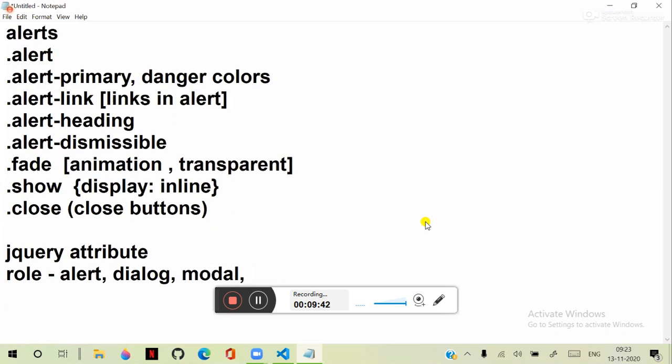Another one is data-dismiss. Data-dismiss is jQuery to close. To close any element, it uses jQuery code in the background. So these attributes are enough actually.